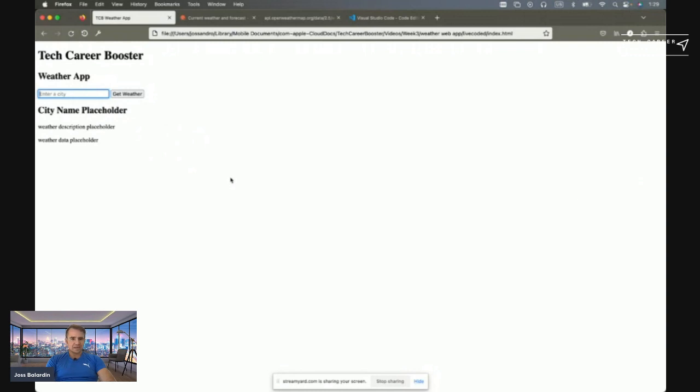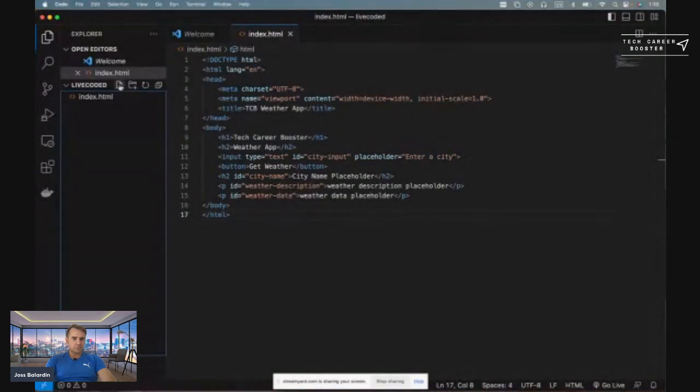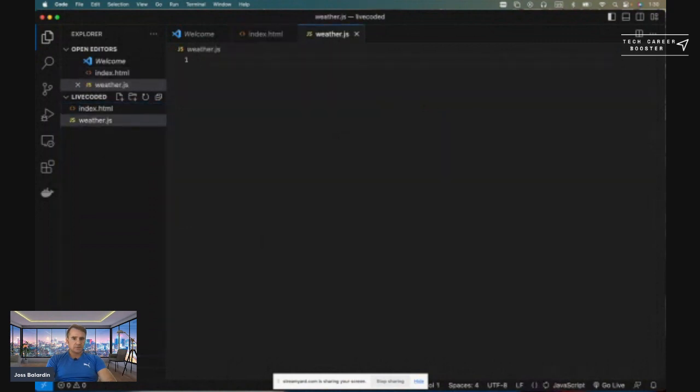So the next step is actually going to be creating your JavaScript file to actually interact with that. So first thing we want is create a new file. The new file, I'm going to call that weather.js, and we have an empty file here. What we're going to do with that?